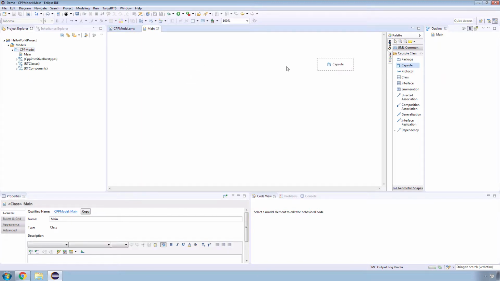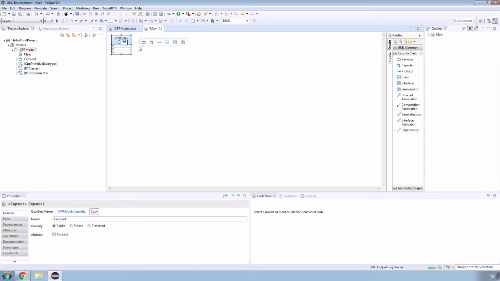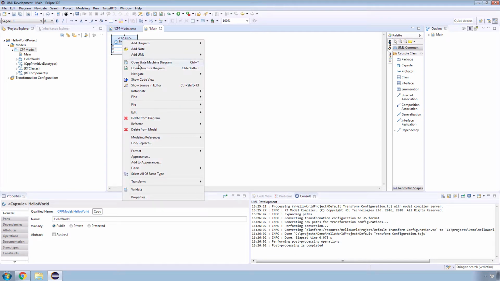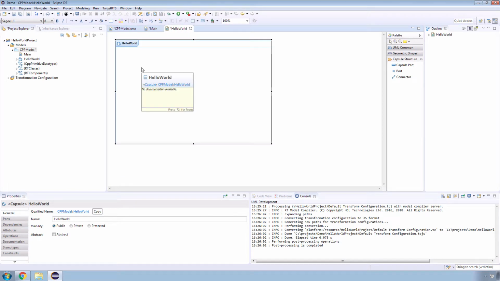Create a capsule in the diagram and give it a name. Right-click on the capsule and select Open Structure Diagram. Create a log port. This will be used for logging messages to the console. Select Log in the list and name the port Log.